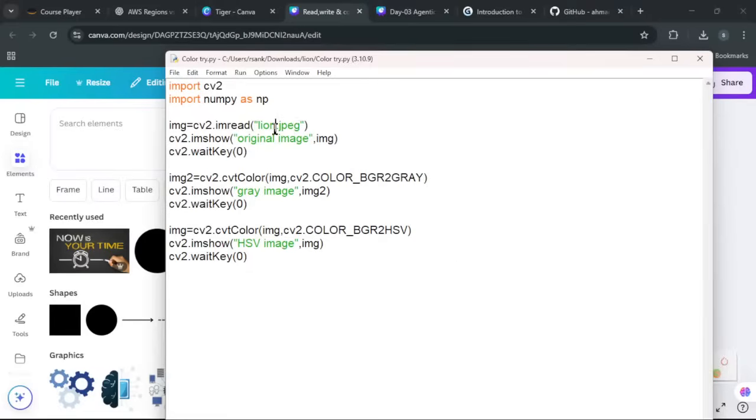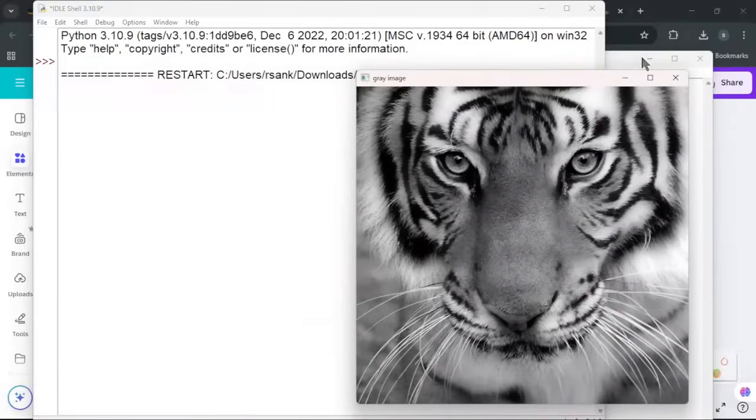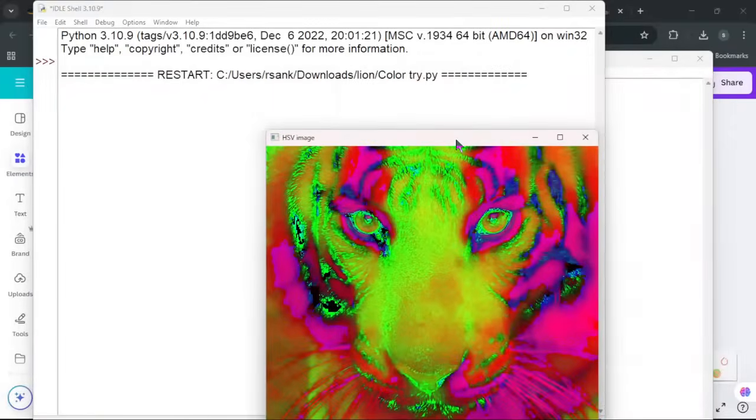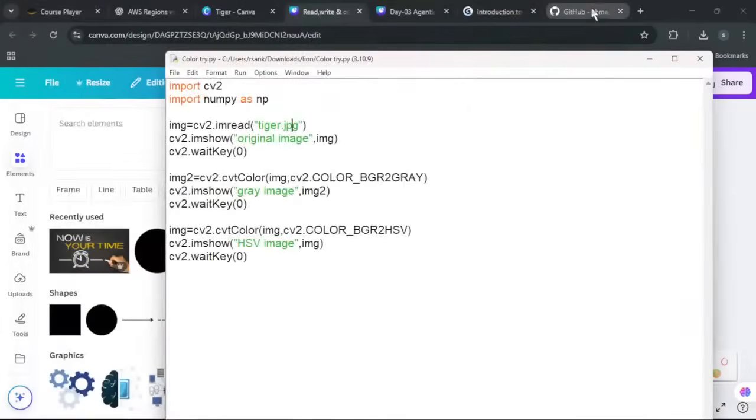Now we try a different image, like the tiger. Original image, then the grayscale image and HSV image. Okay, so that is the color conversion, from the original image to grayscale and to HSV. So now we can go to splitting the image.